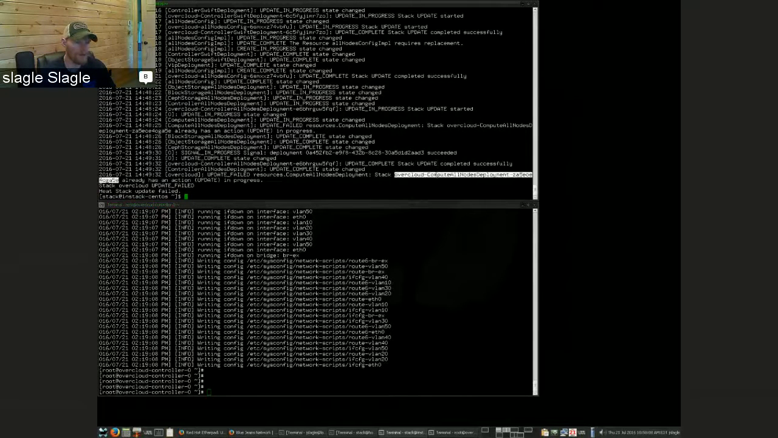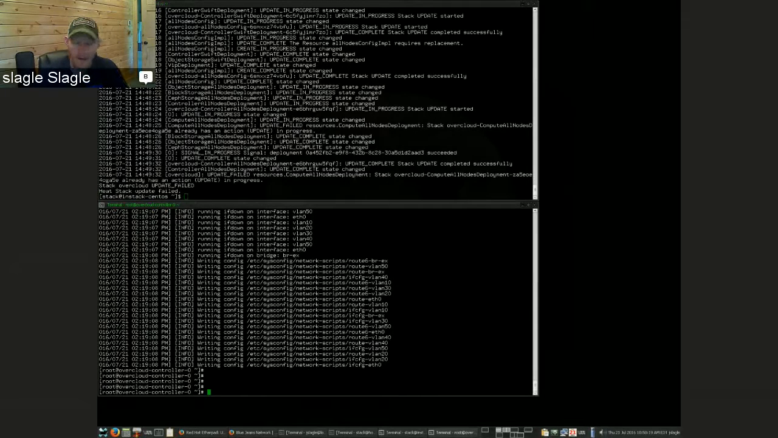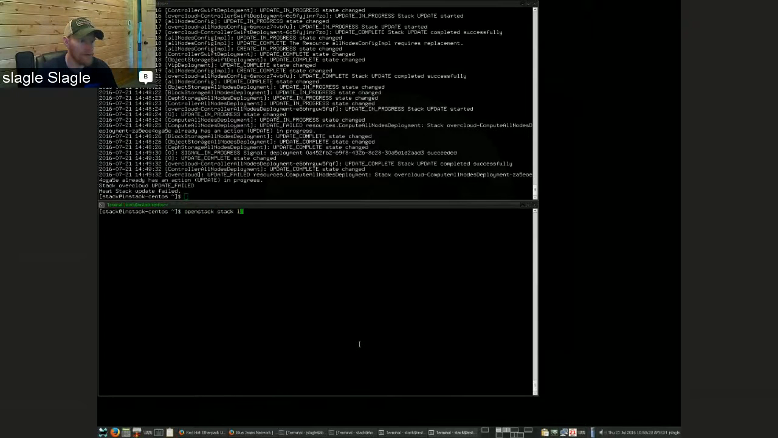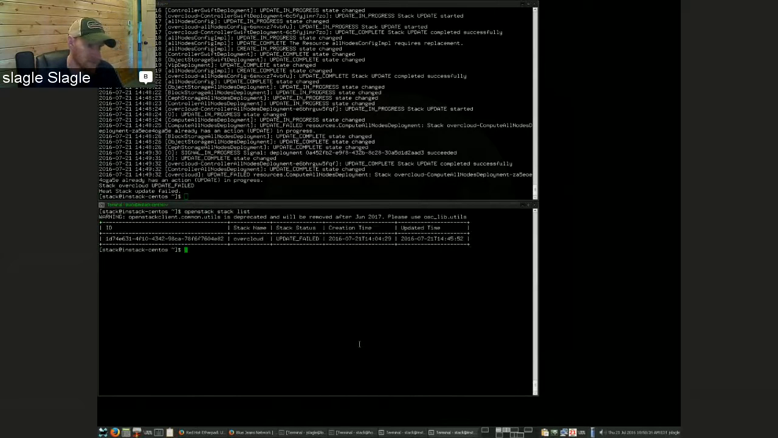But what this is saying is this stack already has an action update in progress. Okay, so what happened here is we're doing a stack update, and even though the top level stack failed, let me just jump back to the Overcloud here. Even though this top level stack failed, some of the resources in the nested stacks are probably still in progress. And it's not going to let you update those if they're in progress.